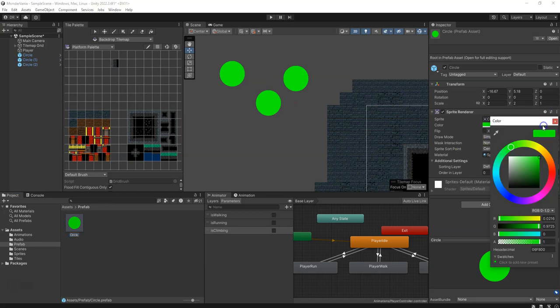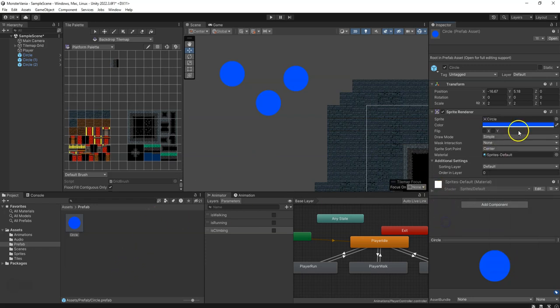And let's just say I change that color again. I don't want a green circle, maybe I want a blue circle. You'll notice that it then applies it to everything inside of that prefab. I don't have to go to each individual circle and change it.